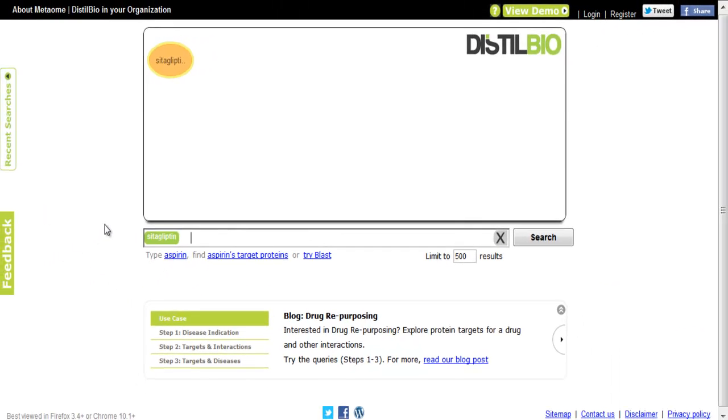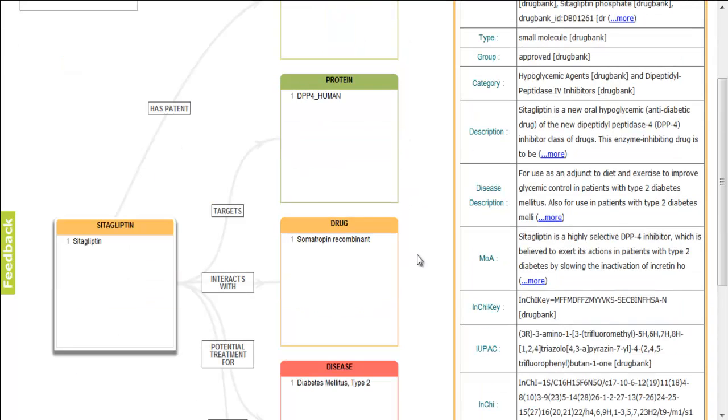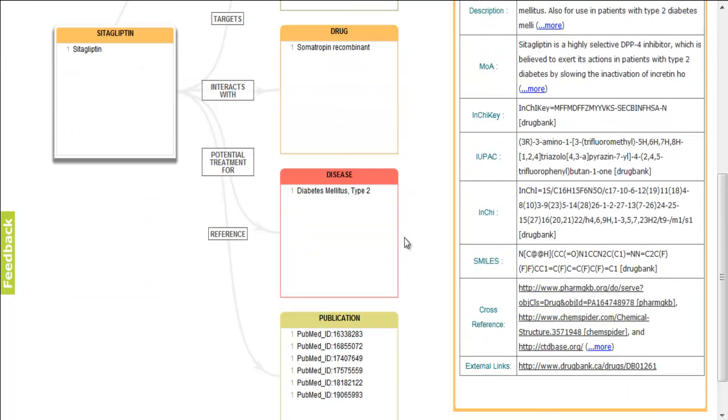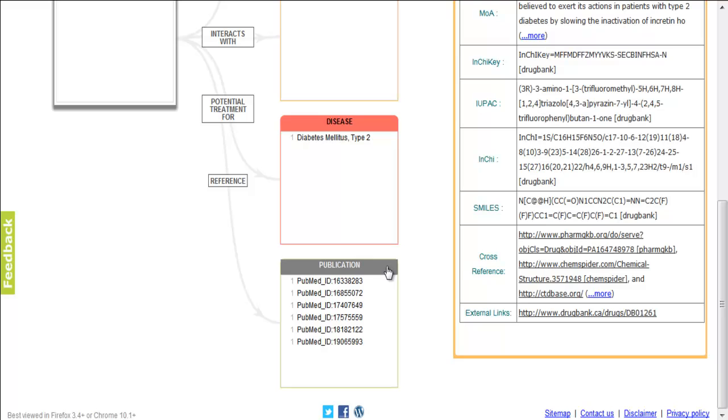Hit the search button. The results show a complete profile for sitagliptin, including patent information, protein targets, interacting drugs, therapeutic indications. We can see sitagliptin is used to treat type 2 diabetes mellitus, and journal publications.